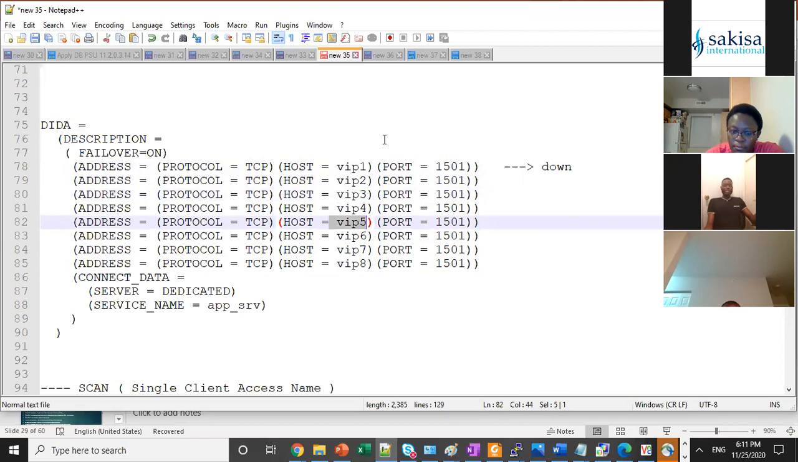So the connection won't be balanced, right? You won't be able to decide which node you want to connect to, or be redirected to the least loaded one. You have to start with the first VIP before you try the second VIP, before you try the third VIP. So in this scenario, one node can be far more loaded than the other, because people will always try the first one before they move to the second.